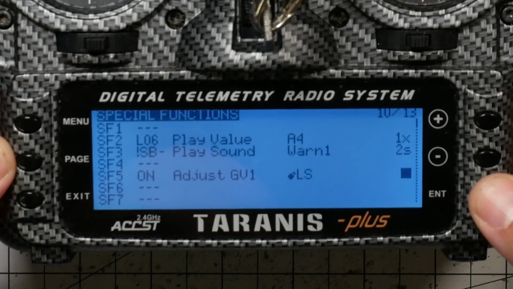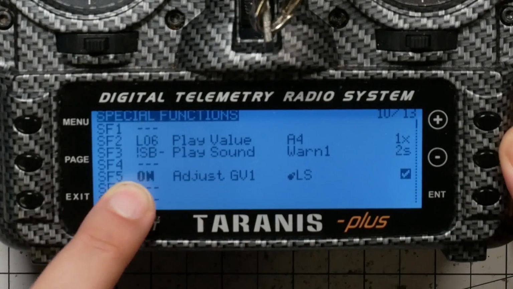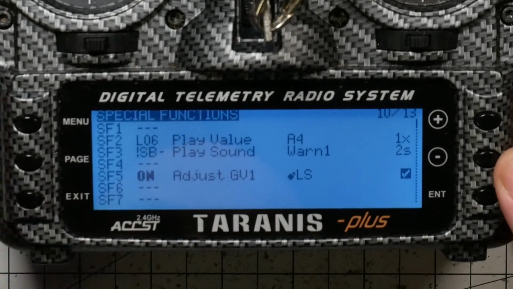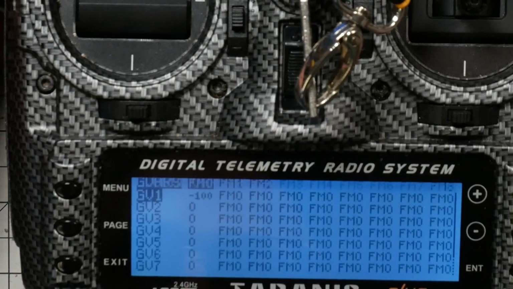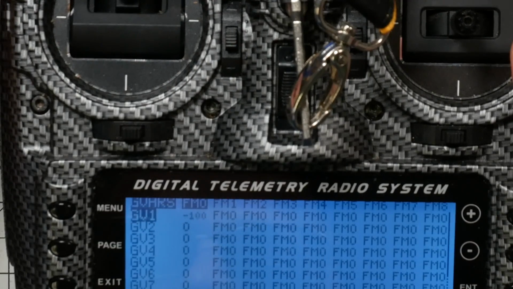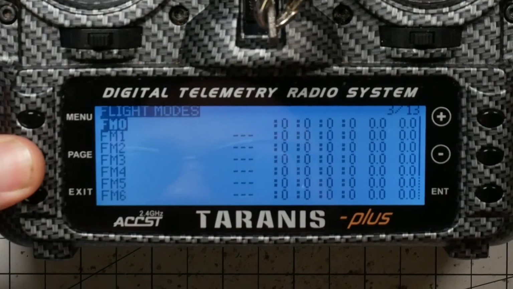And then I need to check this box to make this be active at all times. So now when I move the slider, global variable 1 will adjust. If I go back to the global variables page, you can see that as I turn the slider, global variable 1 goes from plus 100 to minus 100. Now, that's not what I really want, is it? We need to do math.